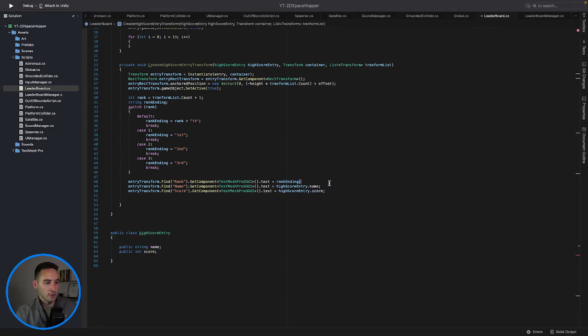So that should populate our entry. And we need to change this to a string, so dot score dot to string, because obviously an integer is not a string, and in our brackets you can't add an integer as text. You have to convert it to a string. So that should be fine.